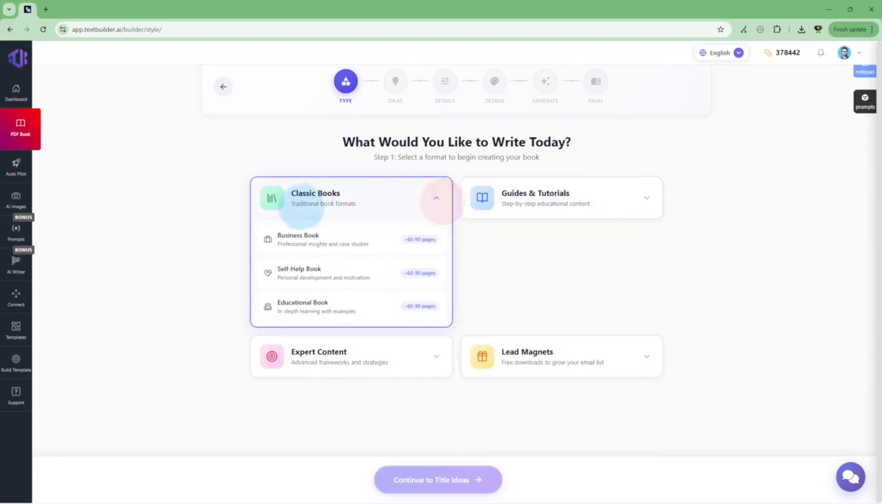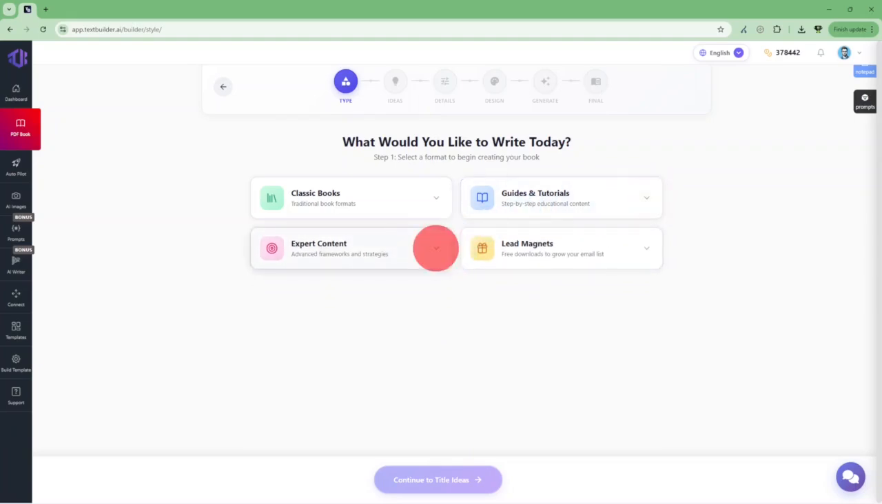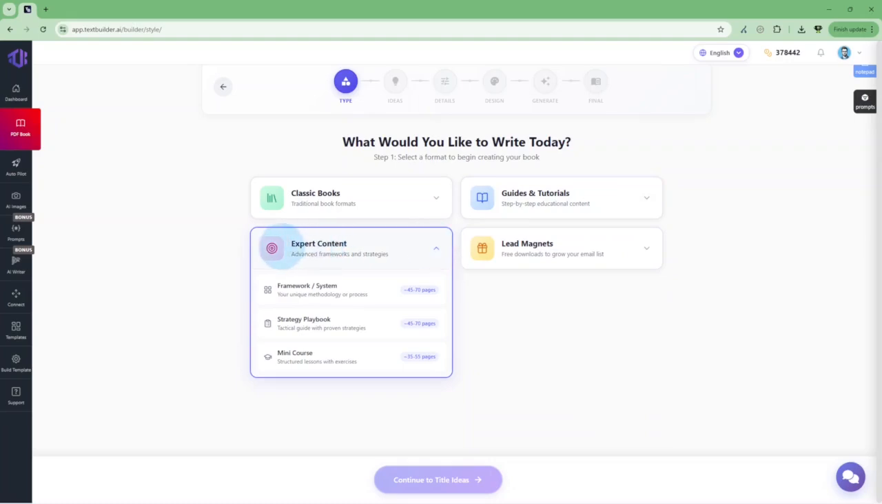The first step is to choose a format to start creating our book. We can create a classic book, so a traditional format, or a business book, or a personal development, motivational book, an educational book with in-depth examples. We can also create guides and tutorials, step-by-step content like a how-to, a beginner's guide, or a complete manual. These are generally between 40 and 80 pages, depending on what we choose.